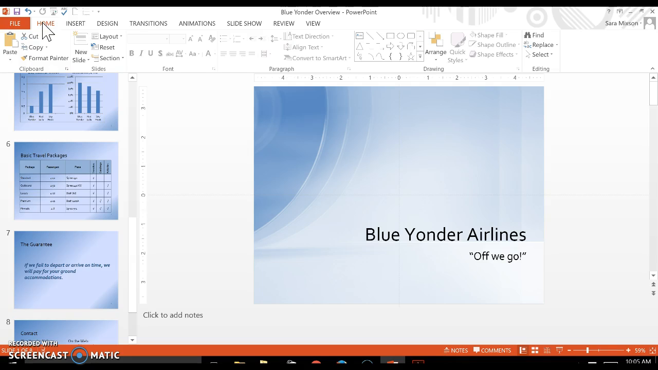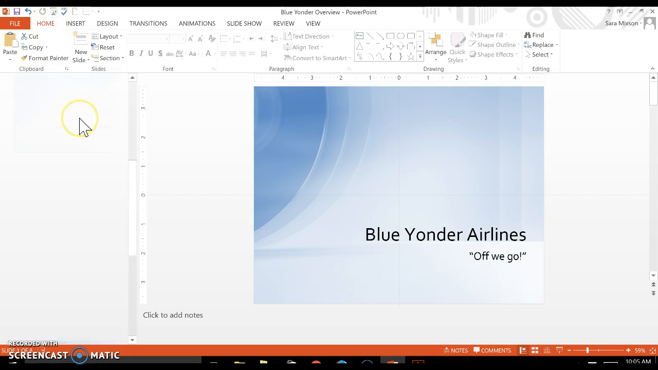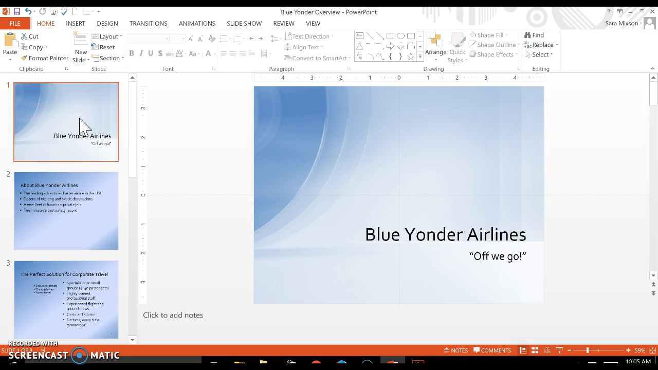Alright, on page 27, it says click on the Home tab, and I'm there. On slide 1, click at the beginning of the slide's title, Blue Yonder Airlines. The borders of the title's placeholder appear. See figure 128 with a blinking insertion point. Alright, so we're clicking here.